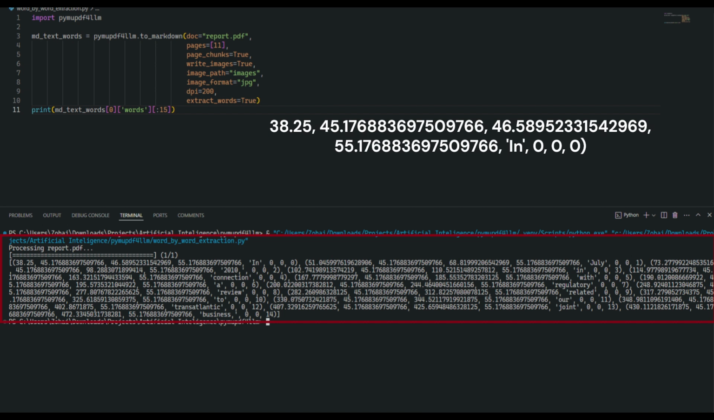Each tuple includes details like the X and Y coordinates, the word itself, and additional information to keep track of its sequence. This level of detail is incredibly useful for advanced NLP tasks, as it preserves word positioning, context, and structure, all crucial for analysis that depends on the spatial arrangement of text.